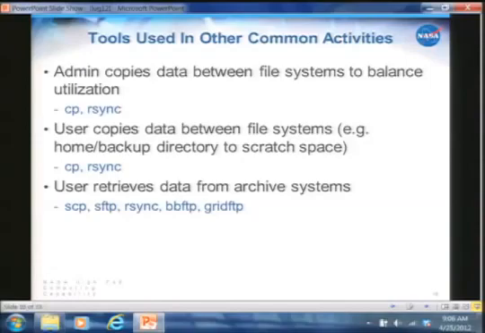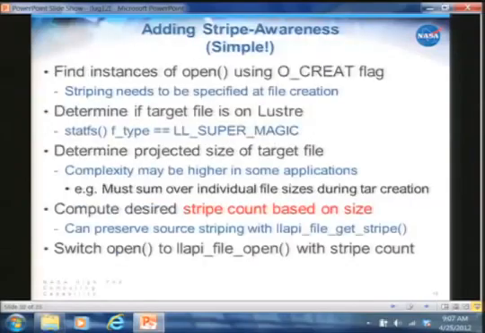So there's other activities as well. Admins might copy data between direct file systems to balance utilization using things like cp and rsync. Users also might copy data between their home directories and scratch systems or from backup directories using the same tools. And then they might retrieve their data locally from an archive system, again using the remote transfer tools. Okay, so how do you actually make these tools stripe aware?